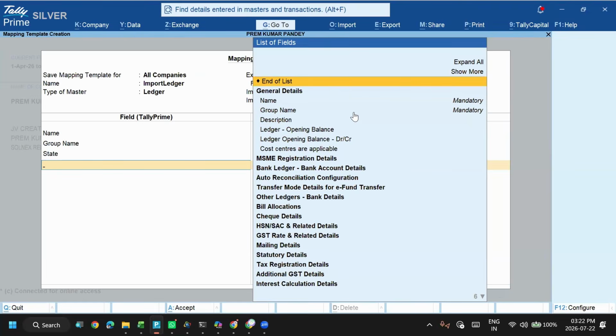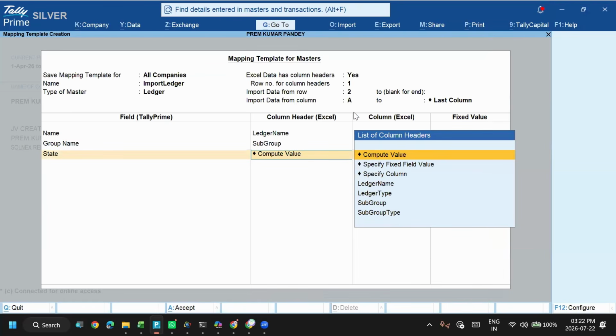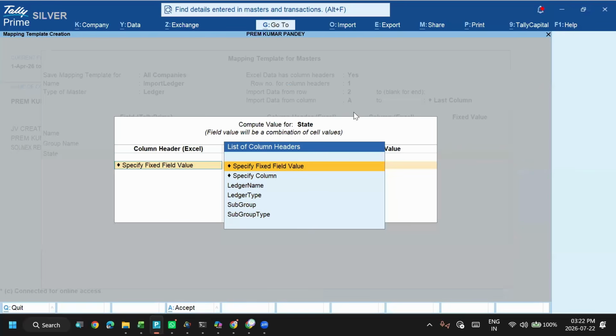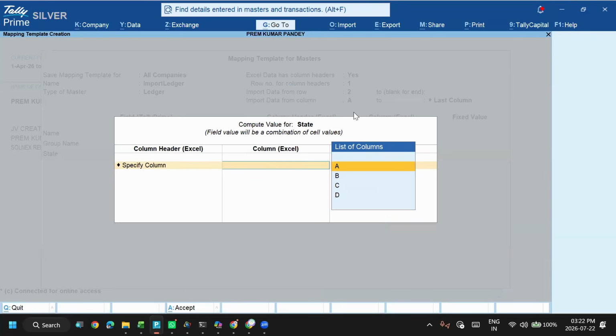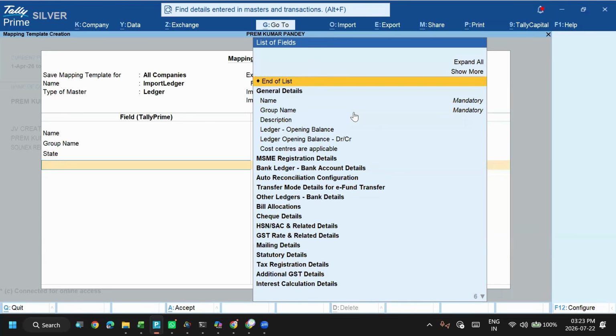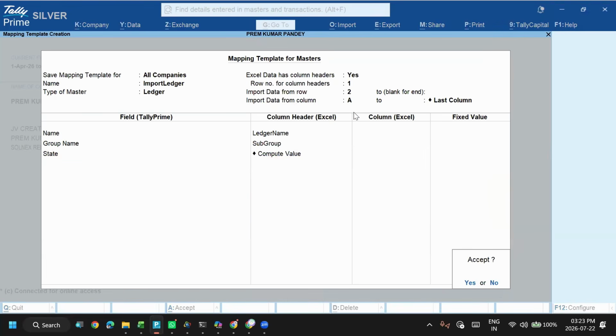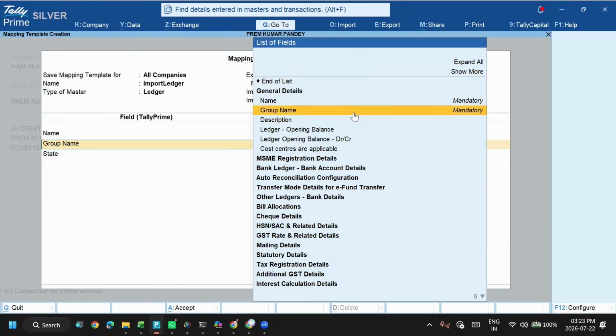We will see this, if we are not making any mistakes here. Compute value, specify column is not allowing. Then we are using Specify Fixed Field Value here. What is happening here? Okay, we will select first, end of list. Oh, yes, yes, here.